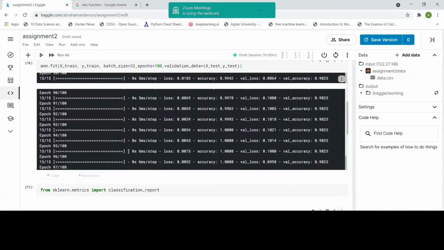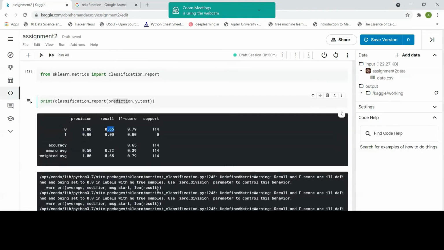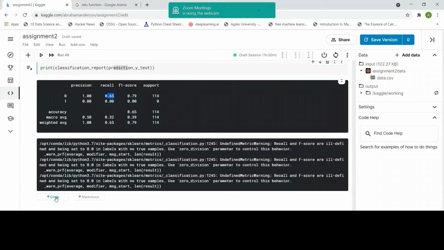But look at the results of the deep learning, 100% for the training data and 98% for the testing data, right? This is the power of deep learning. We instantly see the result and compare it. This is also part of your assignment in assignment 2.